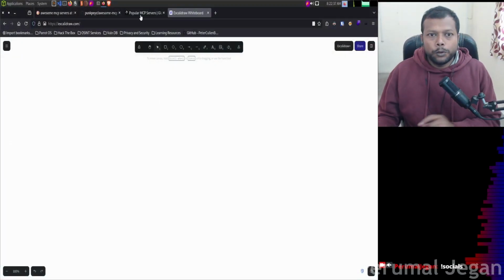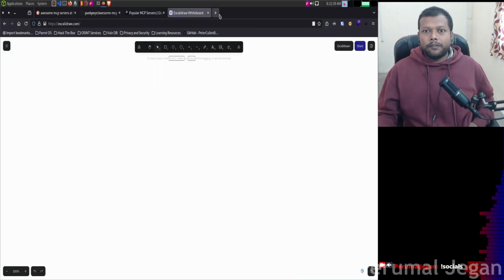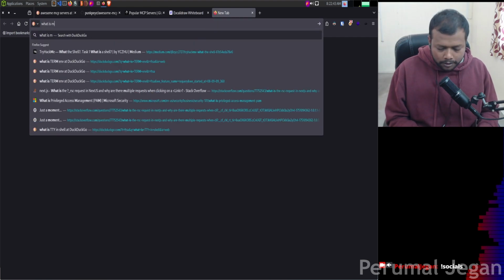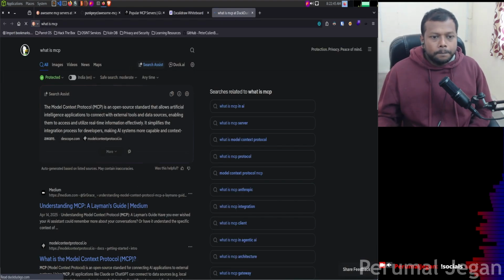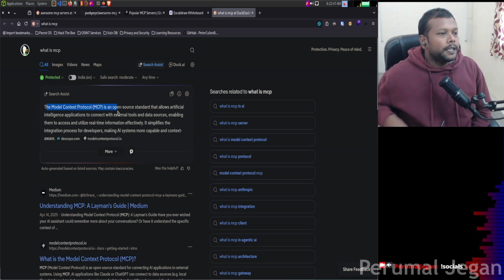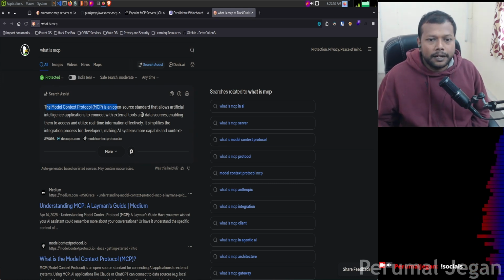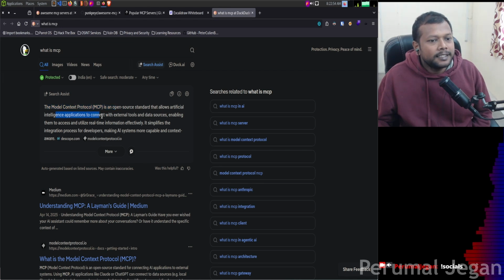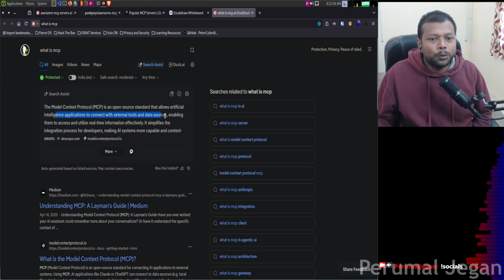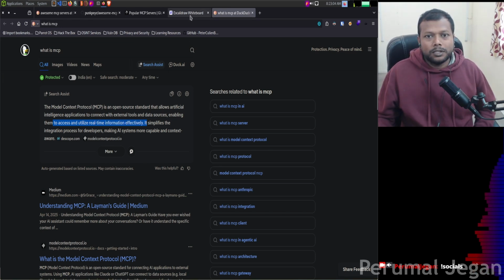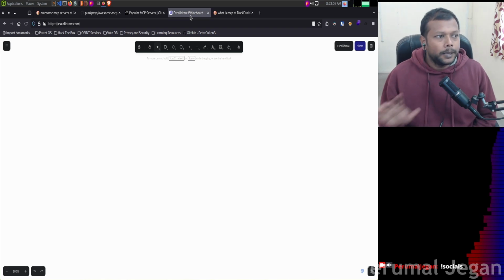All right, now you are seeing the screen, and first of all, you need to understand what is MCP. So let's learn that. MCP stands for Model Context Protocol. It's an open source standard that allows artificial intelligence applications to connect with external tools and data sources, enabling them to access and utilize real-time information. Quite theoretical, so I'm just trying to explain this in an easy way.